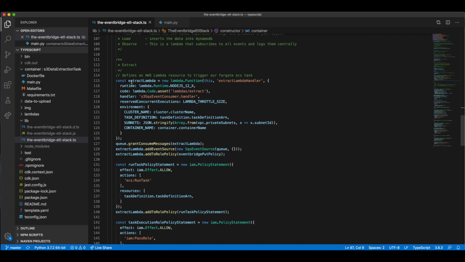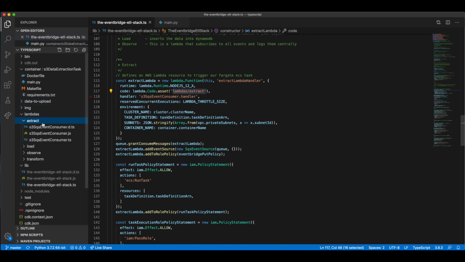So that's why this extract lambda takes its code from lambdas/extract. The logic lives inside S3 SQS event consumer, and it's a handler method inside there, which I'll jump into in a minute. Our reserved concurrent executions is set to the constant at the top of the file.